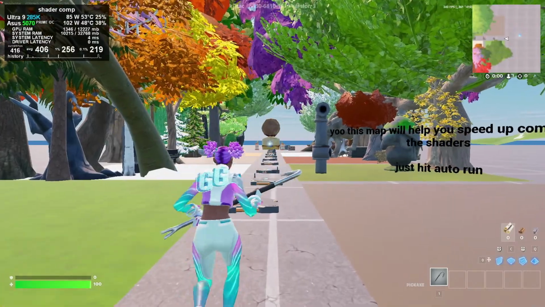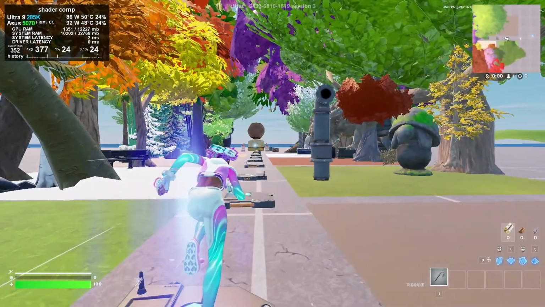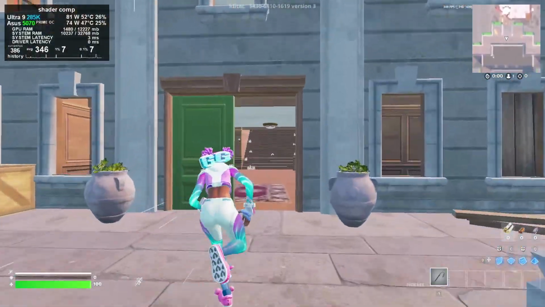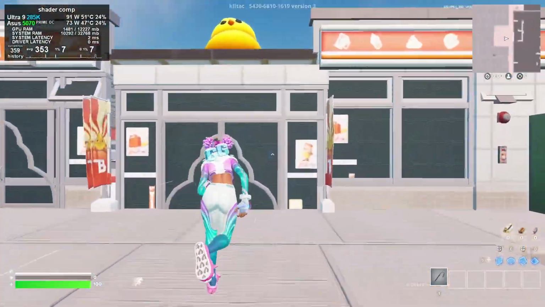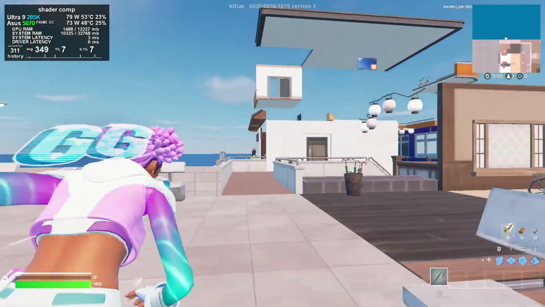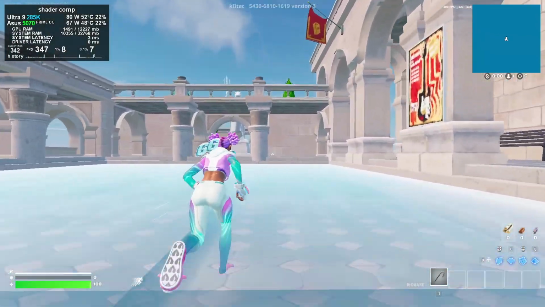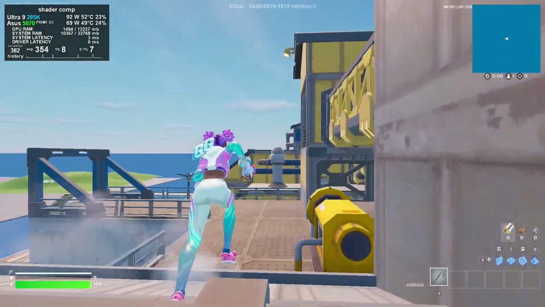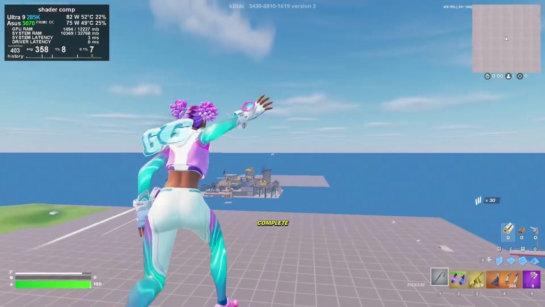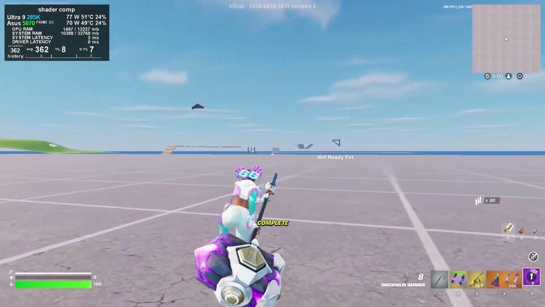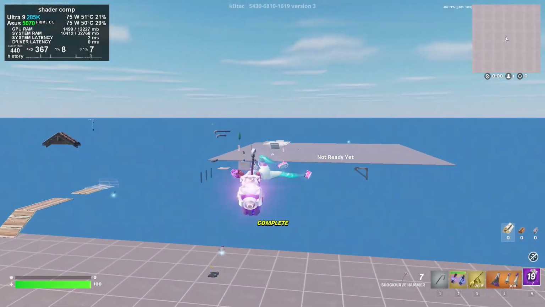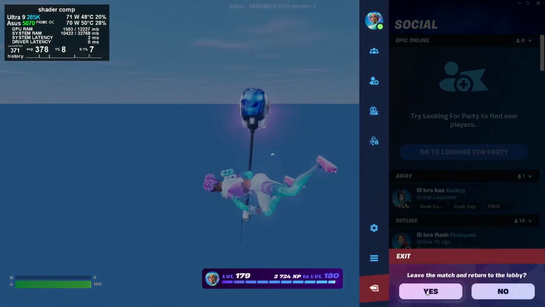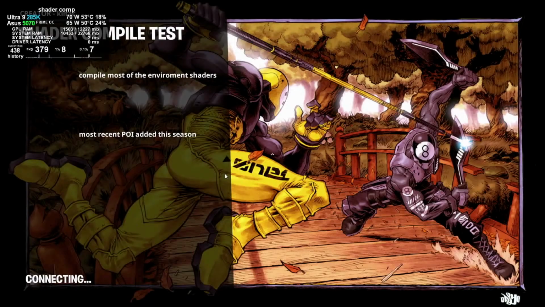Alright, let's see if this works. This would be nice if you could do the entire shader comp like this. Saves so much. Can you return piece part?